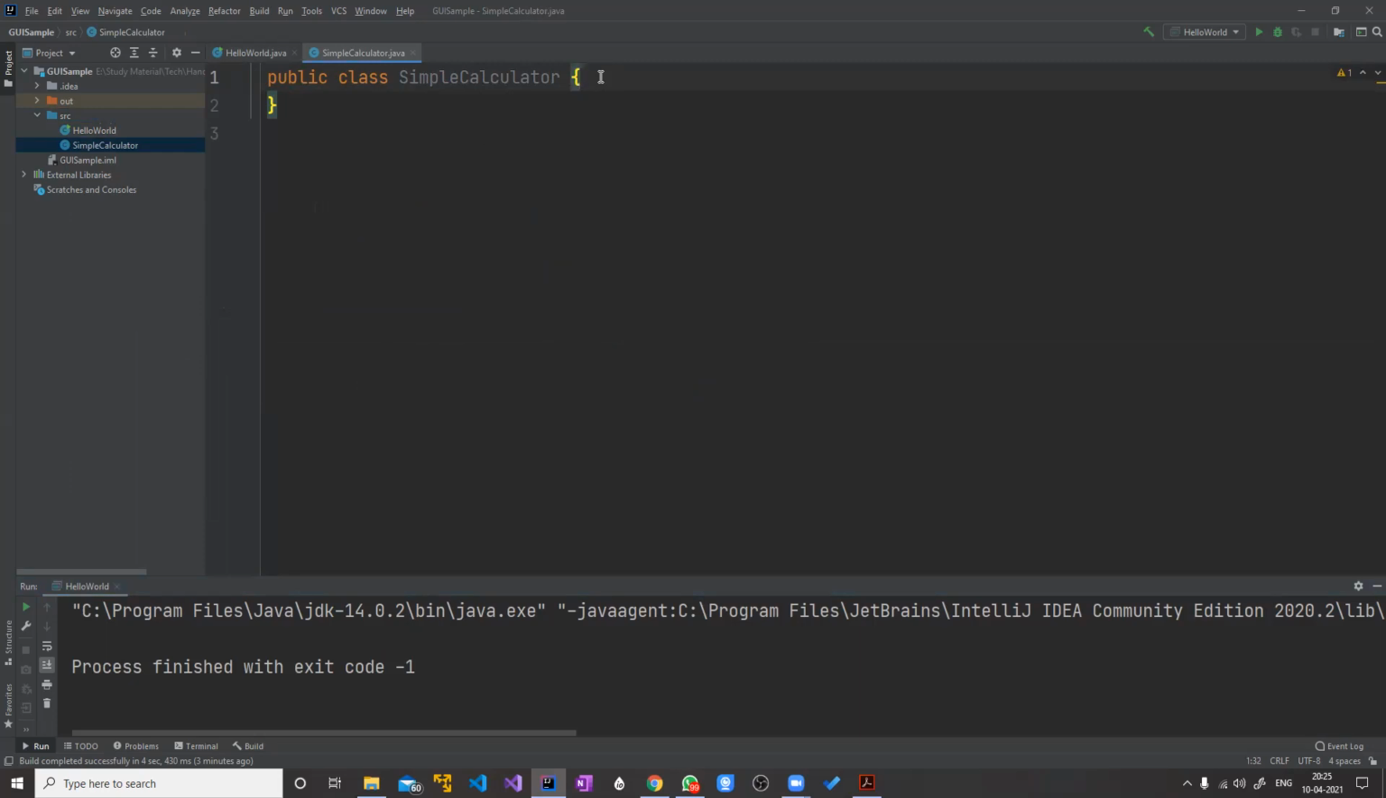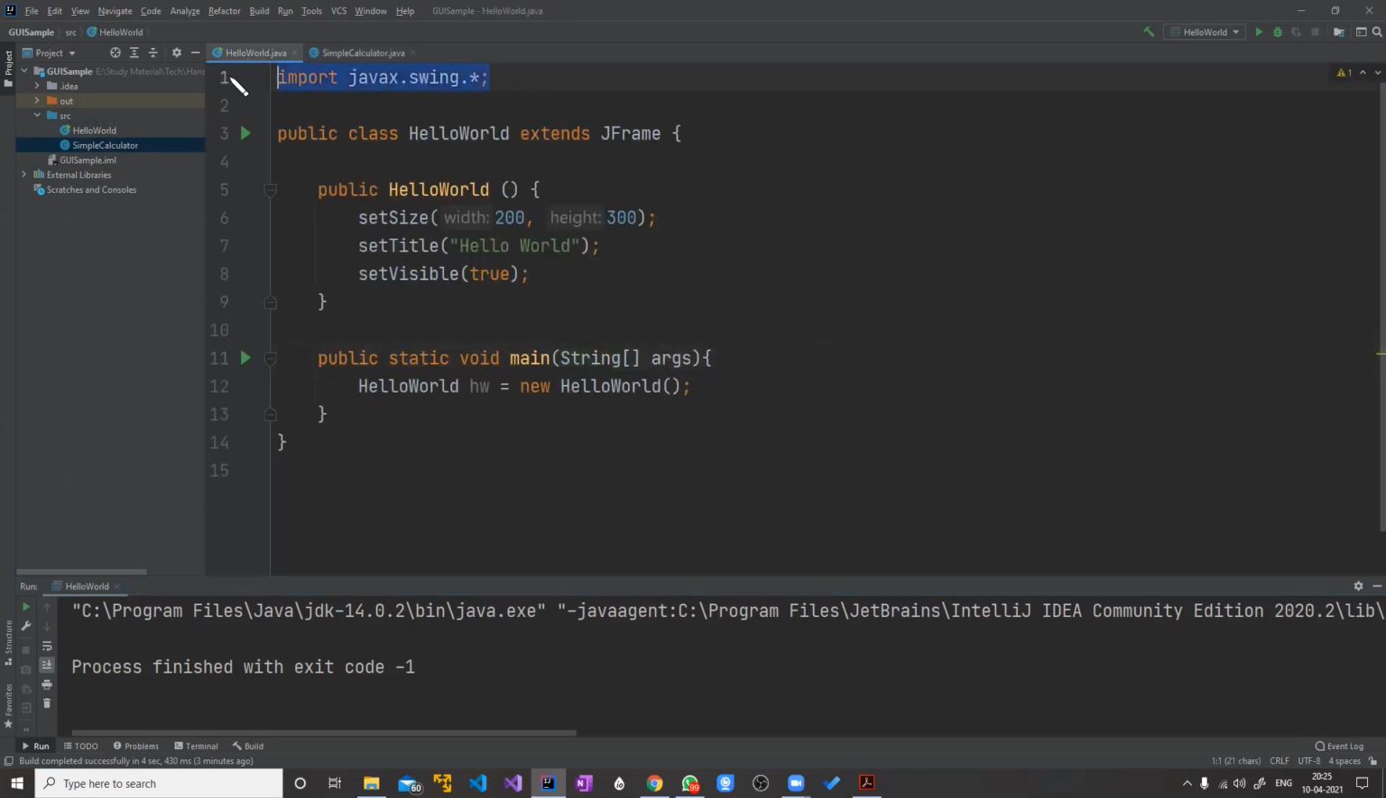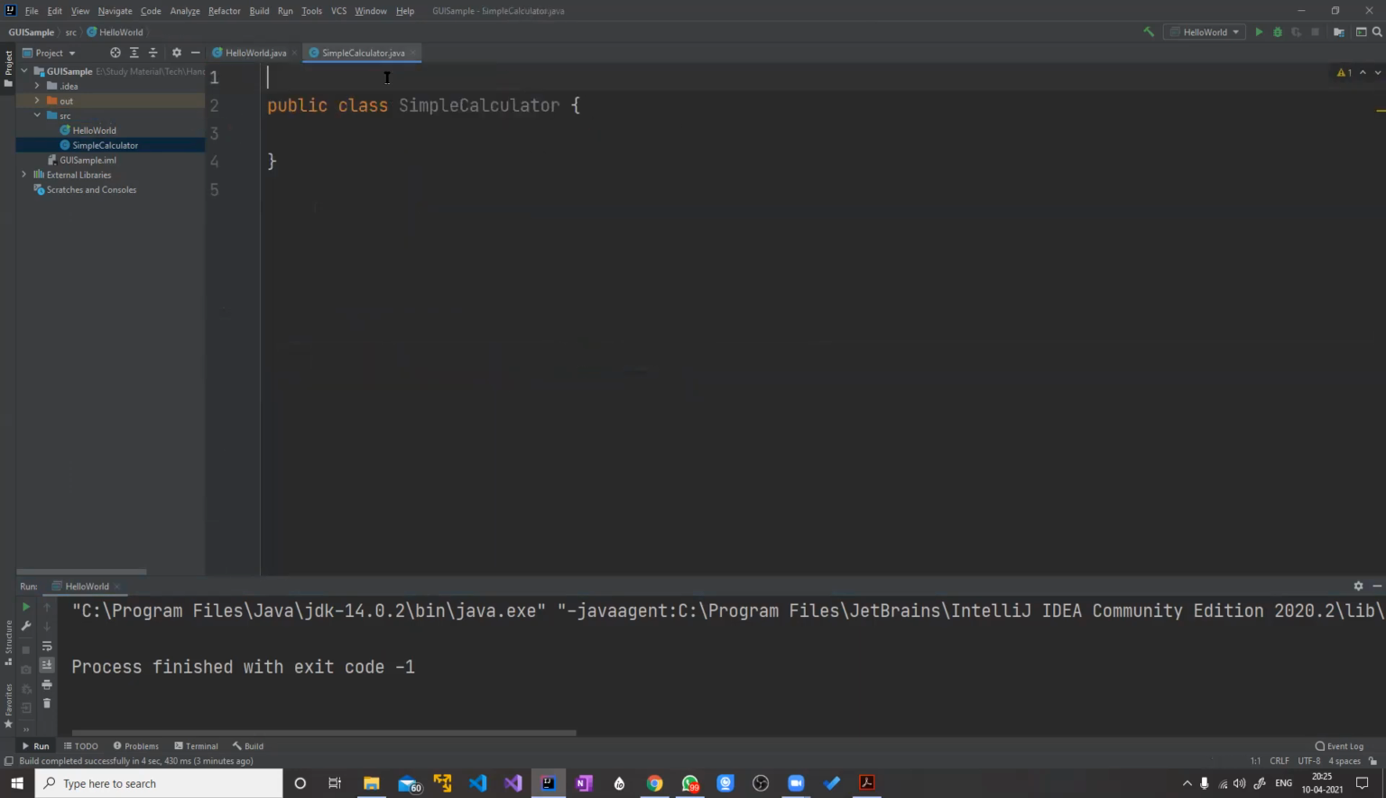Okay. So we are going to add buttons and various input elements into this, right? So first, just like in the previous program, it was importing this package. Similarly here also, we'll import the same package. We haven't used it, but still we know that we are going to use it. That's why I'm doing it.